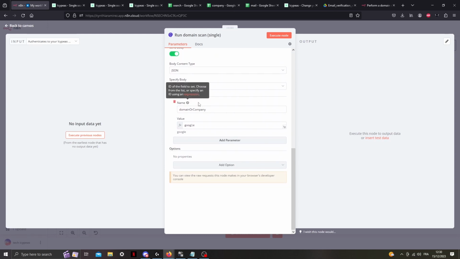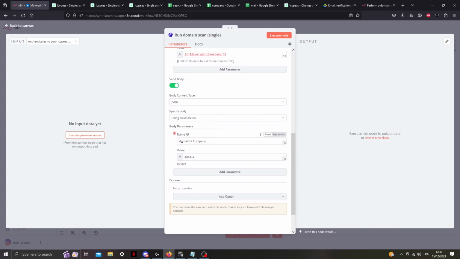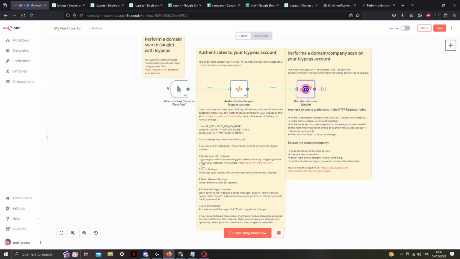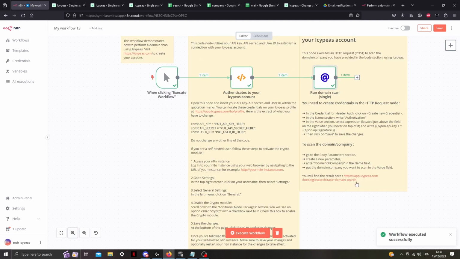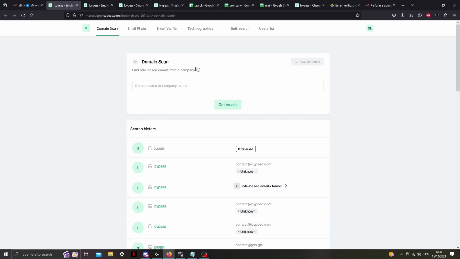And you scroll down to the body parameters, and here you have the domain or company name that you want the scan to be executed on. So here, for example, Google. And you can execute the workflow. Click on the link. And here you will see the scan is being processed. So here you can refresh the page.